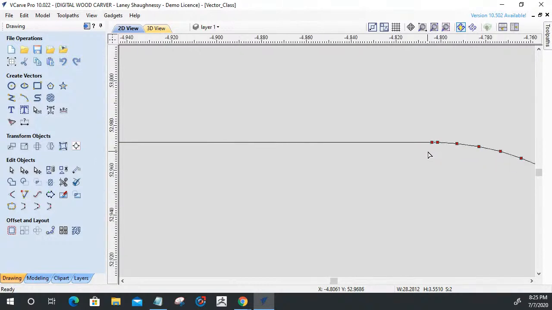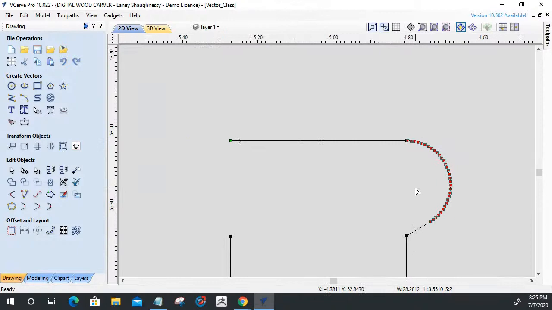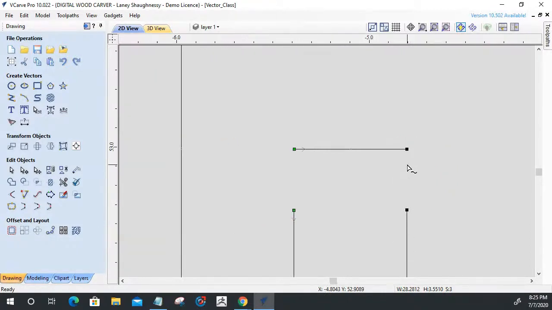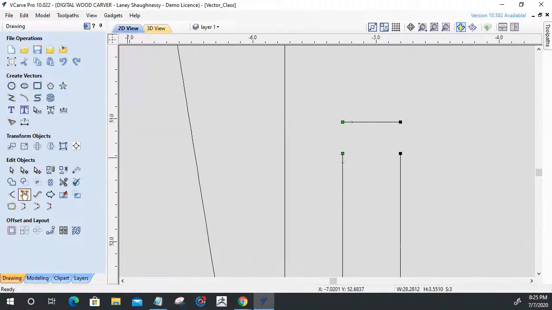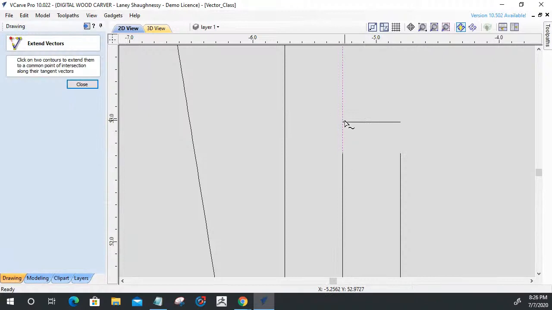Now I don't want this last node, so I'm going to hold my shift key down and deselect that one. Deselect, get it. And D for delete. So those two spans are cut. I can rejoin them by extending from here to here.